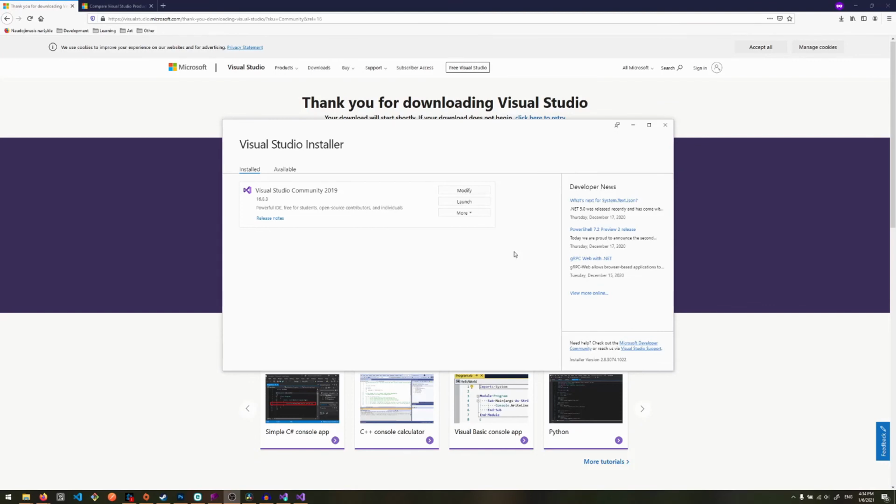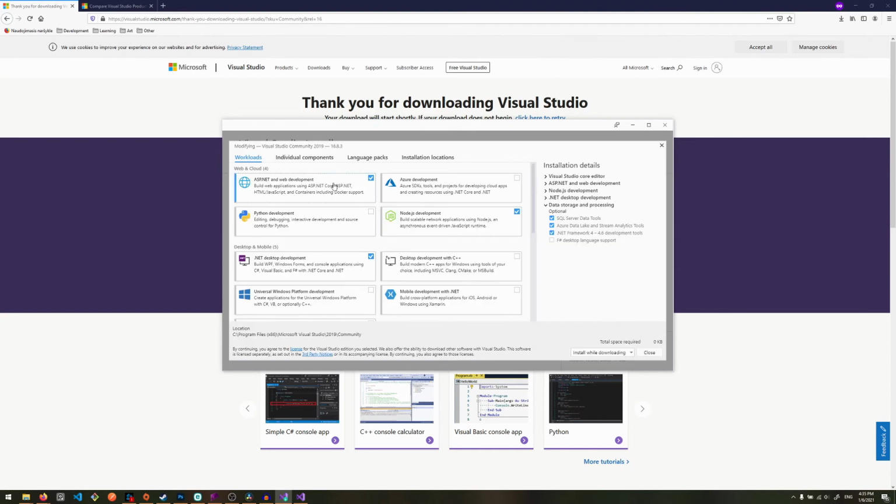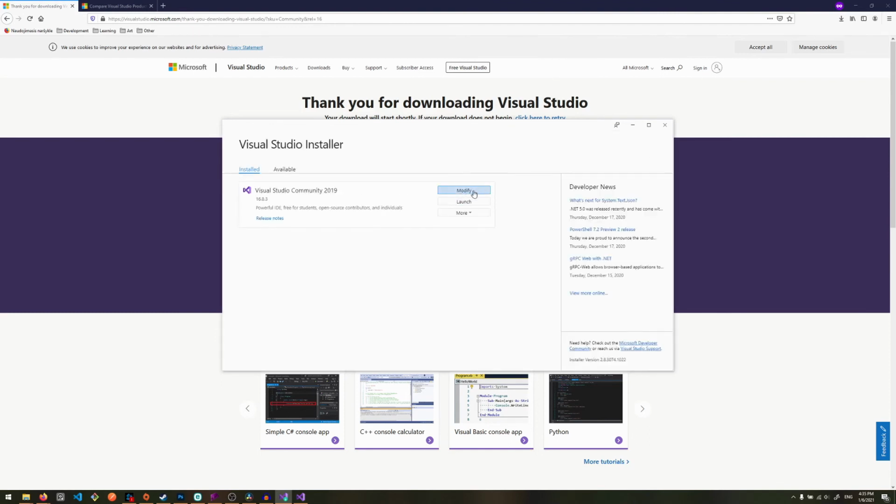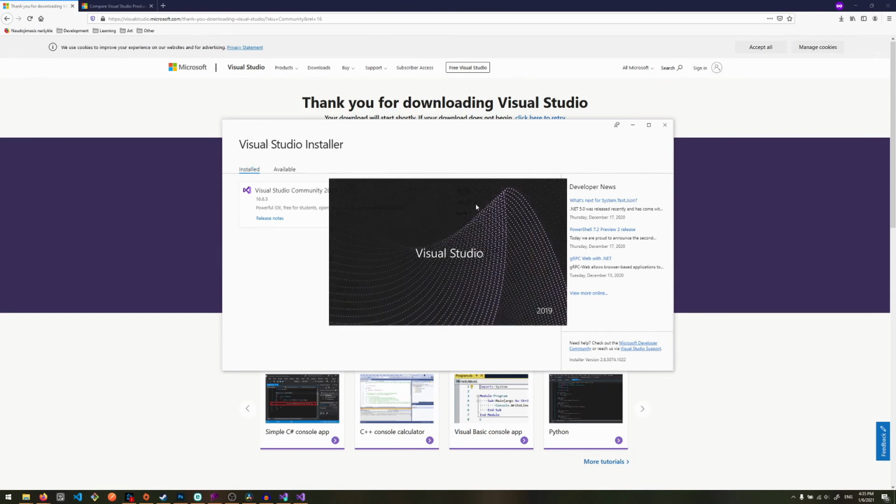Alright, so my Visual Studio just finished downloading and installing, and you should be able to see something similar to this. Currently, as of 2021, we can use the latest Visual Studio Community 2019 version. And when you want to launch it, you can click this button. If you want to add additional workloads or components, you can click this button, modify. But when you want to launch it, you can just click launch.